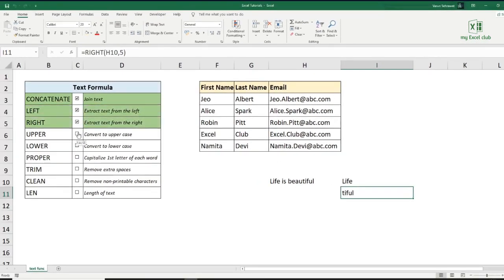Now let's cover the upper, lower and proper functions. They are also very simple. The upper function will convert your text, your complete sentence in uppercase. Lower will convert your complete text in lowercase, and proper will capitalize your first letter of each word. It will convert it in proper case.